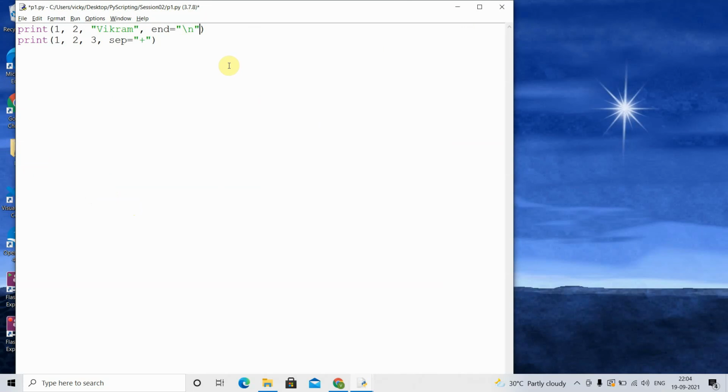By default, every print statement will end with a new line. So if you have a second print, it will come in the new line, not as a continuation. So I think this explains things. We have seen how to use separator and how to use end also.